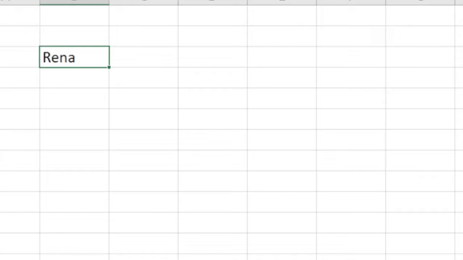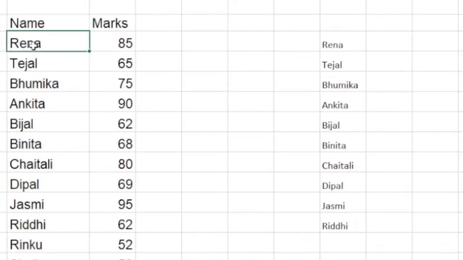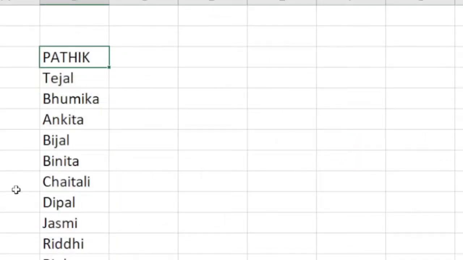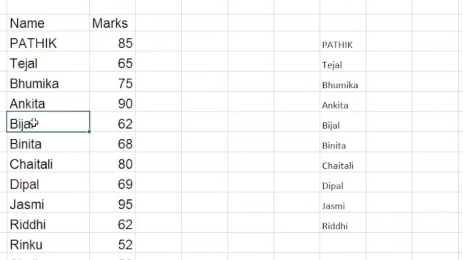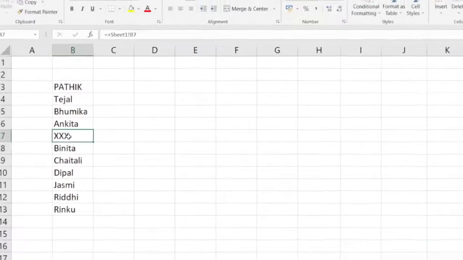If I press F2, you will see sheet 1 B3, which means your data has been linked from the sheet 1 B3 cell. If I want the answer in another cell, I simply drag that and the answer comes. Now let's check if I change a name over here. If I change the name to Pathik, let's check whether the answer has changed in sheet 2 or not. You will see sheet 2 name has been changed. Again we will do some name. If I do XXX, then let's check in the next sheet whether the answer is changing or not. See friends, in this way you can link the data between two sheets also.